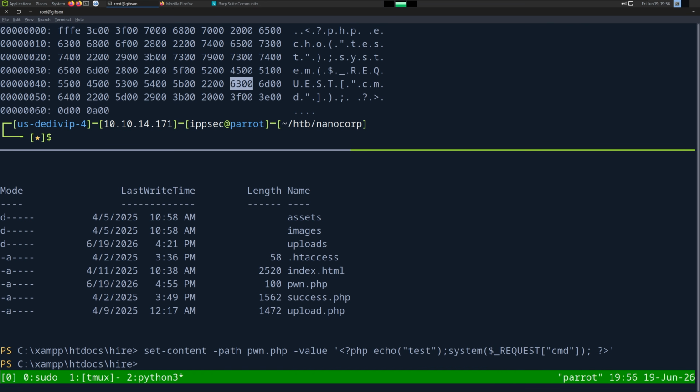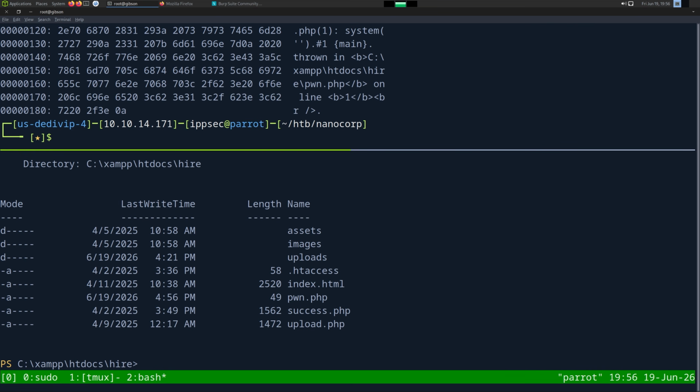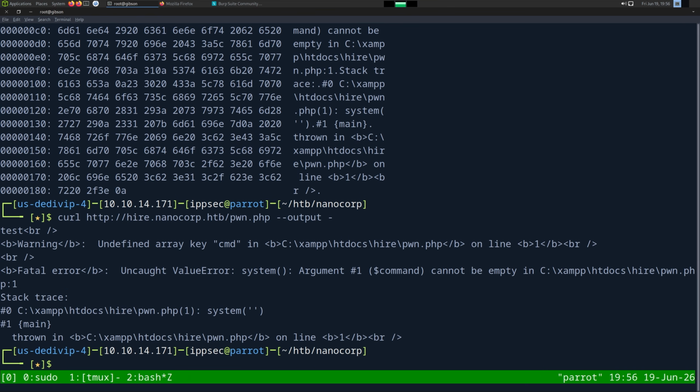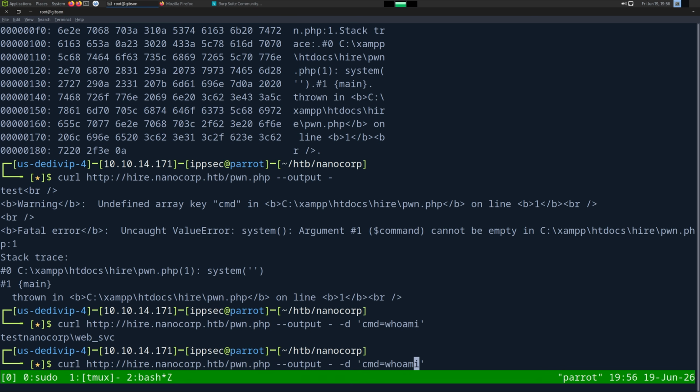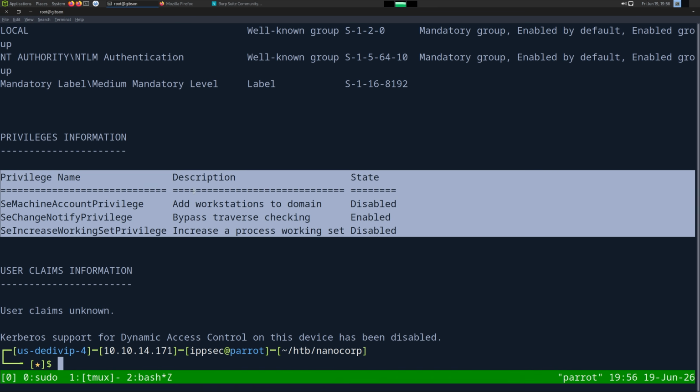We may have to recreate the file. Do a dir. Nope, it goes down to 49 bytes. So exactly half because we're not putting that null byte after each character. And if we now curl it, we get the error message because we have a variable. So let's do -d cmd equals whoami. There we go. whoami /all. And we don't have the SeImpersonate flag.